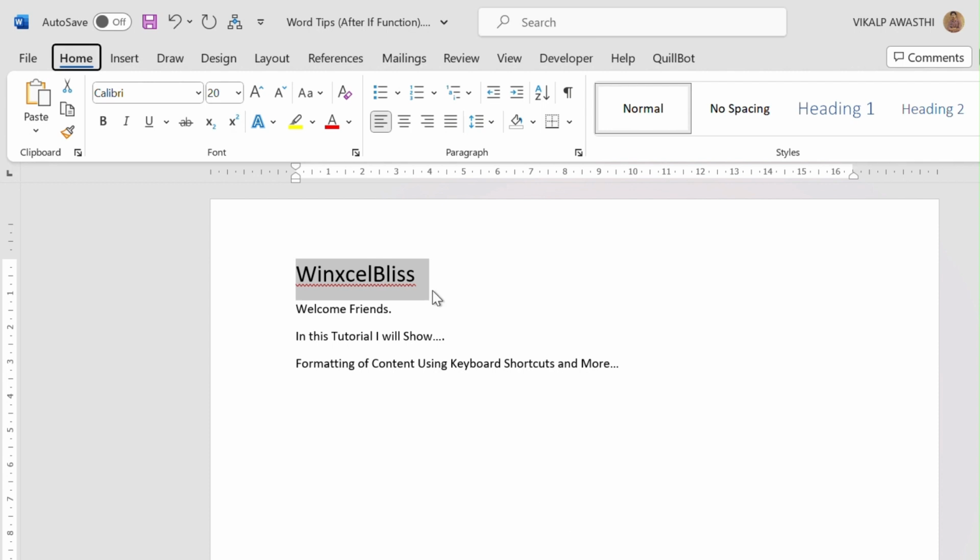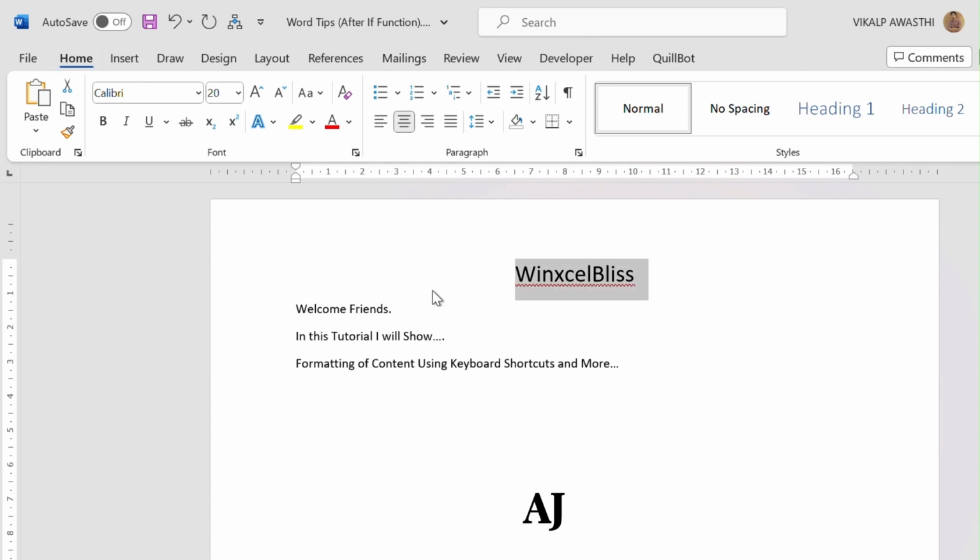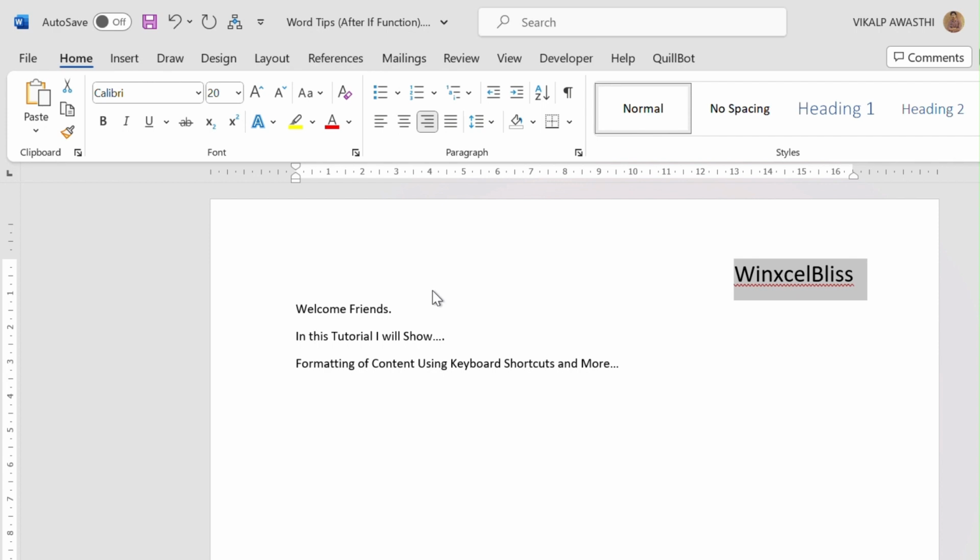press Alt, H, A, R to align text to the right, press Alt, H, A, J to justify the text, but in my case, I want my text aligned to the left, so I will press Alt, H, A, L to align my text to the left.